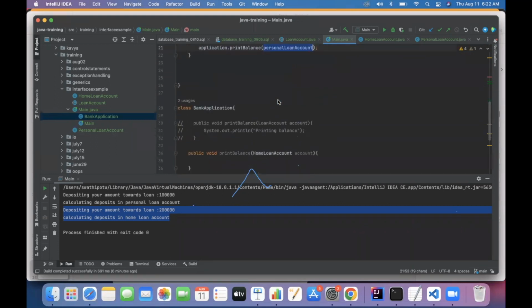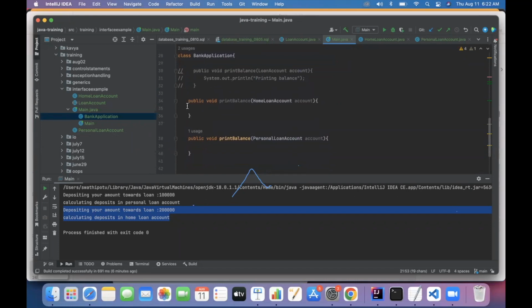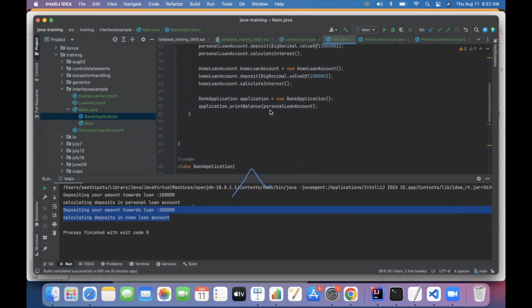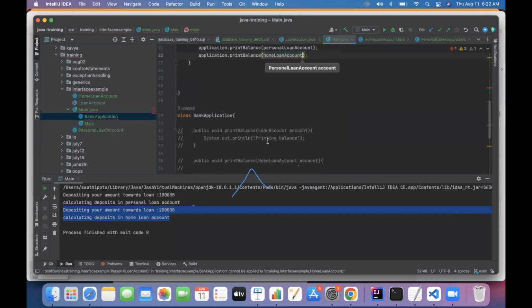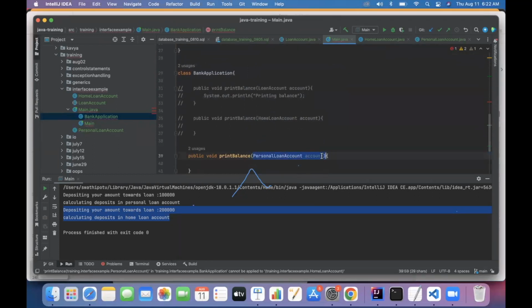So, for example, say I didn't implement it for the home loan, a new account added by somebody else. Let's say now application dot print balance home loan account. The compiler itself will show me an error, because I actually implemented the exact type here, personal loan, the exact type where I am doing it. So this is not a reusable program.